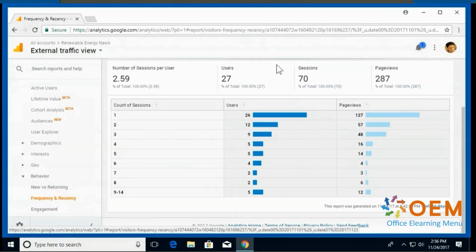Now you've seen how to access your new and returning reports as well as your frequency and recency reports in Google Analytics.